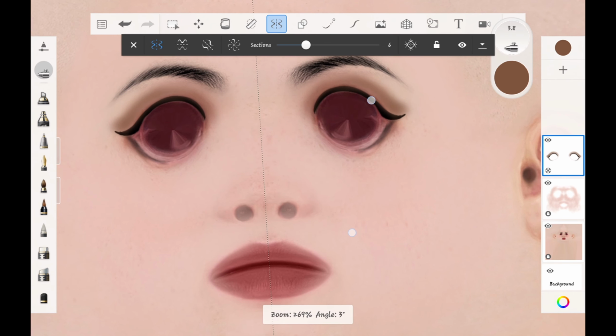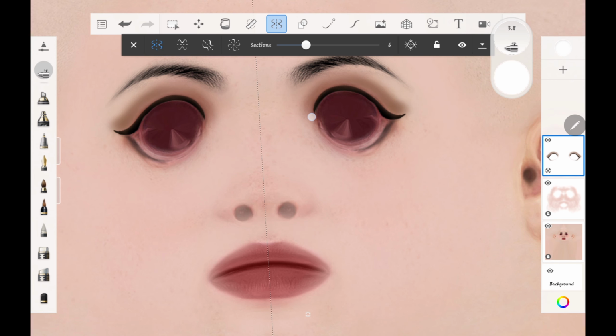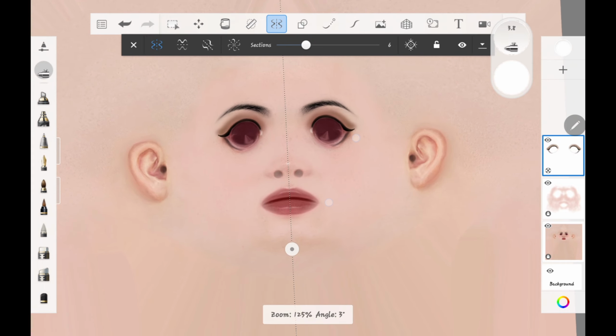Or if you want some highlighter or something, you can just color it with the inner corners, just a tiny bit, not very much, on the nose as well. If you want on the lips, just a tiny part of that, like the gloss or something. That's it. That is the most basic makeup that you can draw.